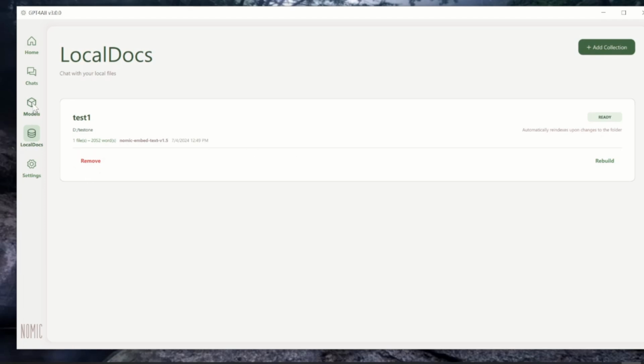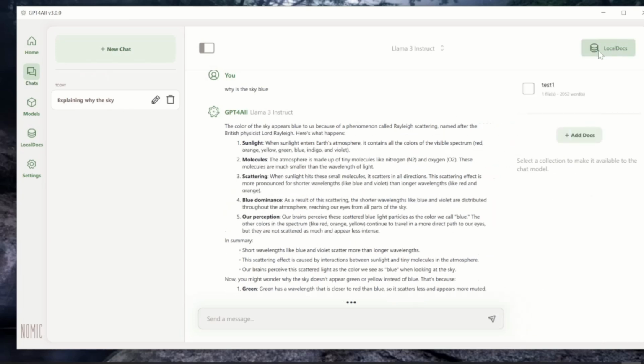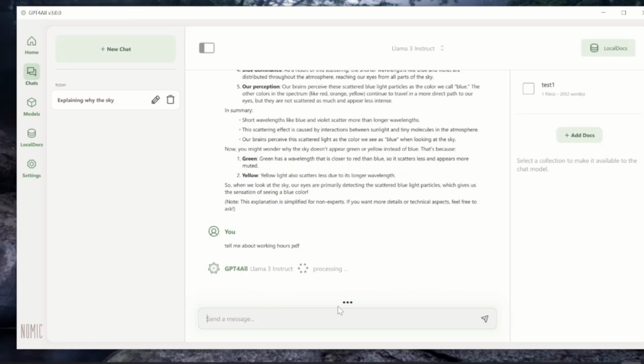All right, so let's go to the chat, and I have LocalDocs. Make sure there's LocalDocs there. Test 1, add docs. Okay, so let's see. Can you open that folder? No, you can't open that folder. All right, so there's two things I wanted to do. First, we'll say, tell me about the working hours PDF. I think that's what it's called. We'll find out how easy it is to do the RAG.